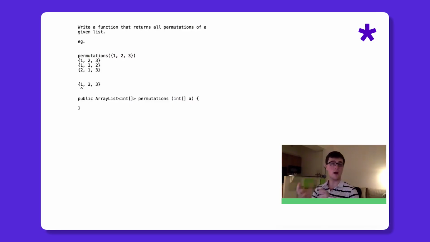We're going to keep swapping them. And then once we get to some final state, we're going to make a copy of that array and put that into our list. And then we're going to go back and revert the array to its original state and go through the next iteration.